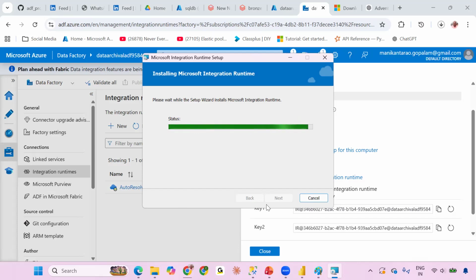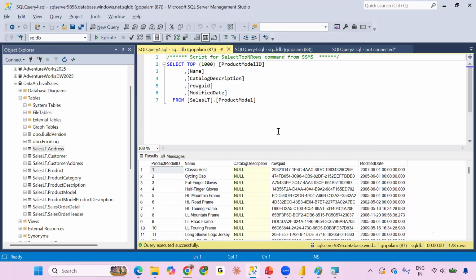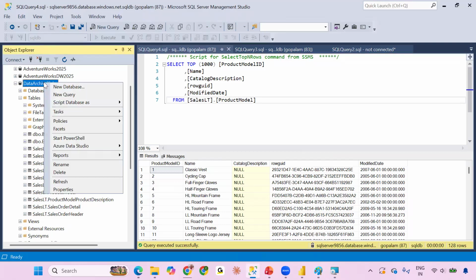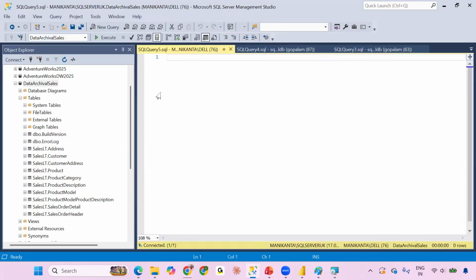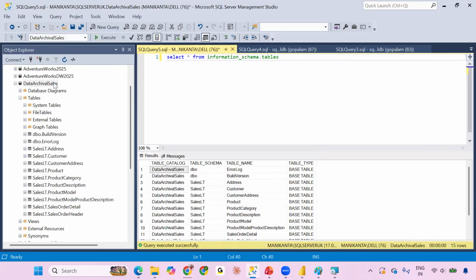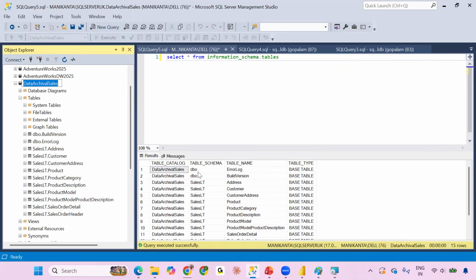Meanwhile, what we can do is go to SQL Server Management Studio. Select your database, right click, go to new query, and write the script: select star from information_schema.tables. Now execute it. What output will you get under this database? We can see the schemas, the tables, and what type of tables are available.